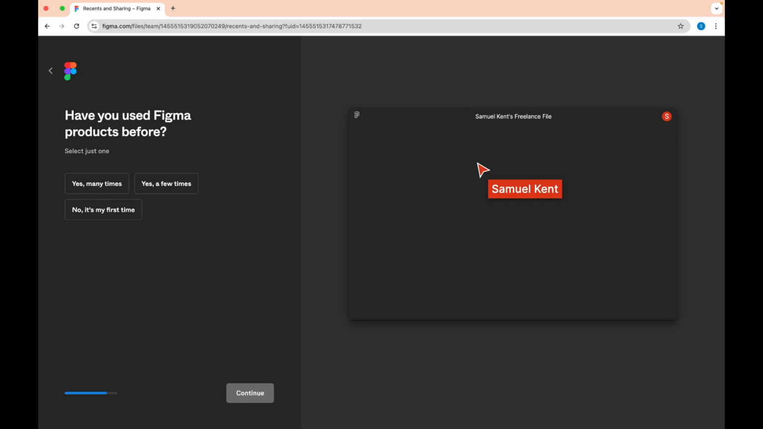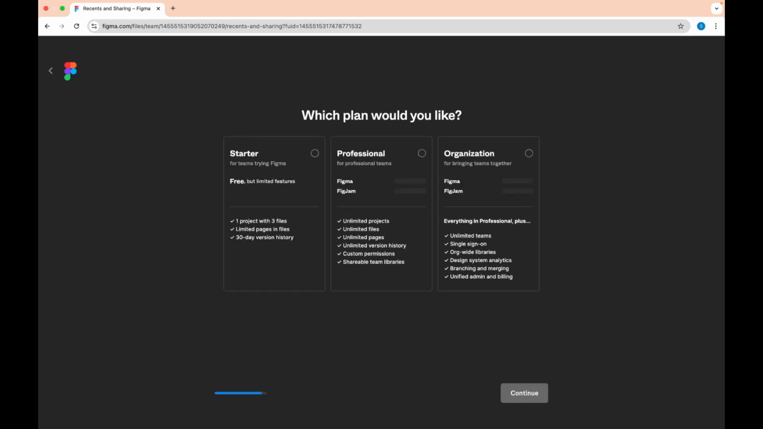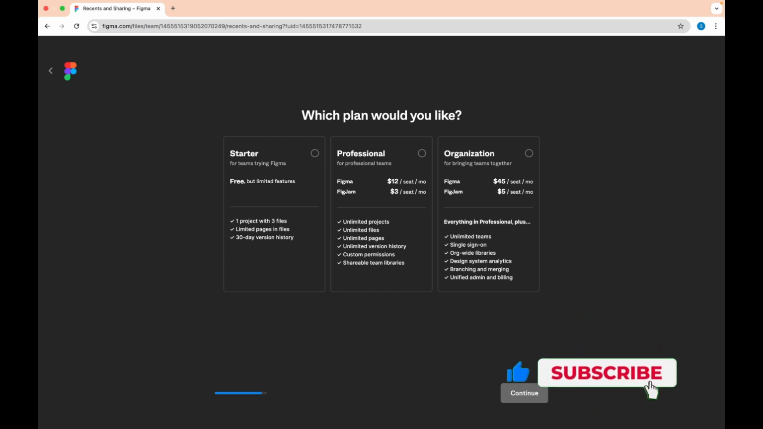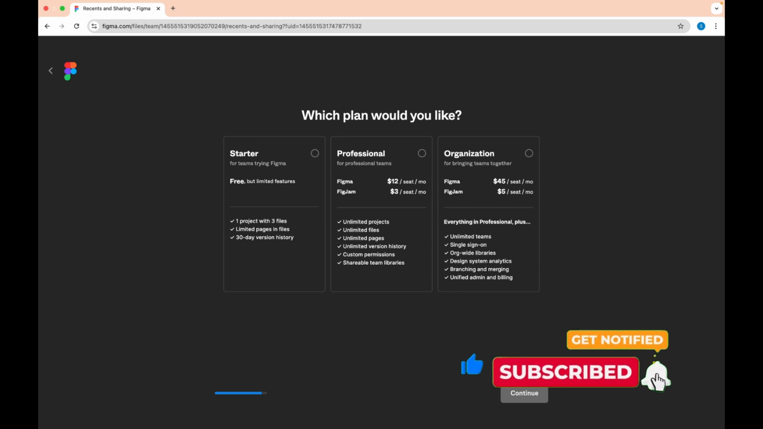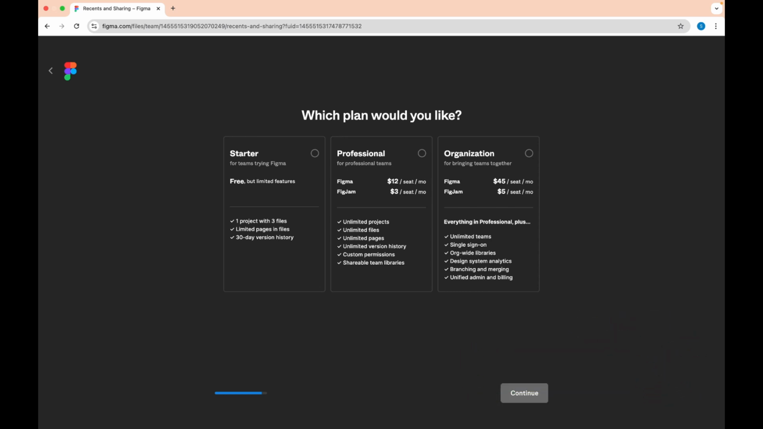So have you used Figma product before? Yeah, many times, few times, no, it's my first time. Many times because I use Figma as a professional. So yeah, let's just choose a starter pack. It tells us that we have one project for 3 files, limited pages in files, and 30 days version history. We'll get into that pretty quickly later when we get into the designs, the version history part.